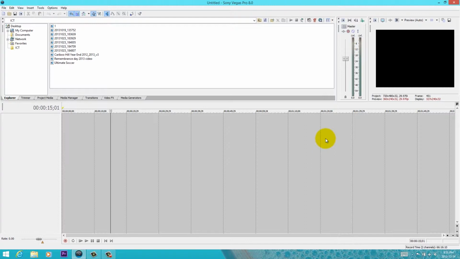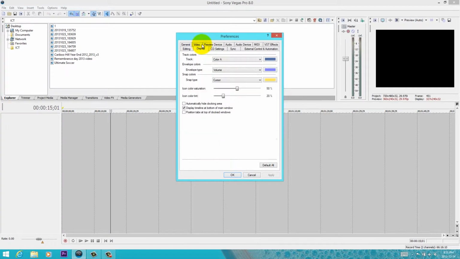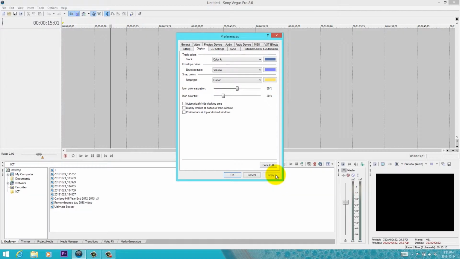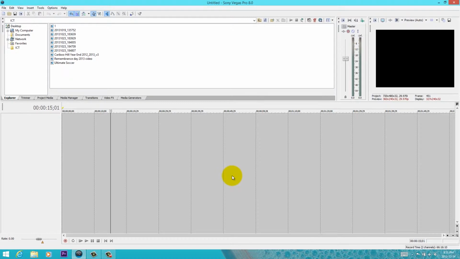For instance, if your timeline is on the top and not on the bottom, that's one of the preferences we can set. So let's go to Options, Preferences, and go over to the Display tab. Near the bottom you see this check mark by Display Timeline at bottom of main window, and if I uncheck that and click on Apply, you can see that they swap positions. The timeline is now on the top, which had been the default configuration for all the versions previous to Vegas Pro 8. I like the timeline on the bottom, so I'm going to check that again and hit Apply and put that to where it was.